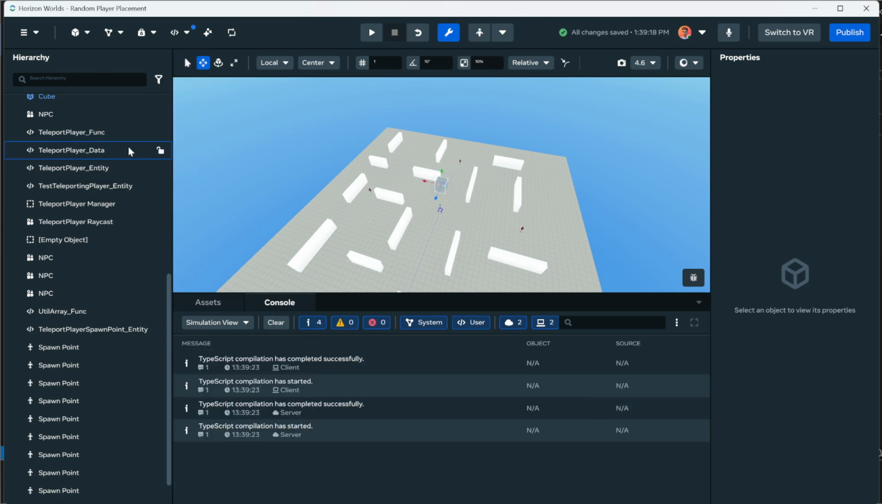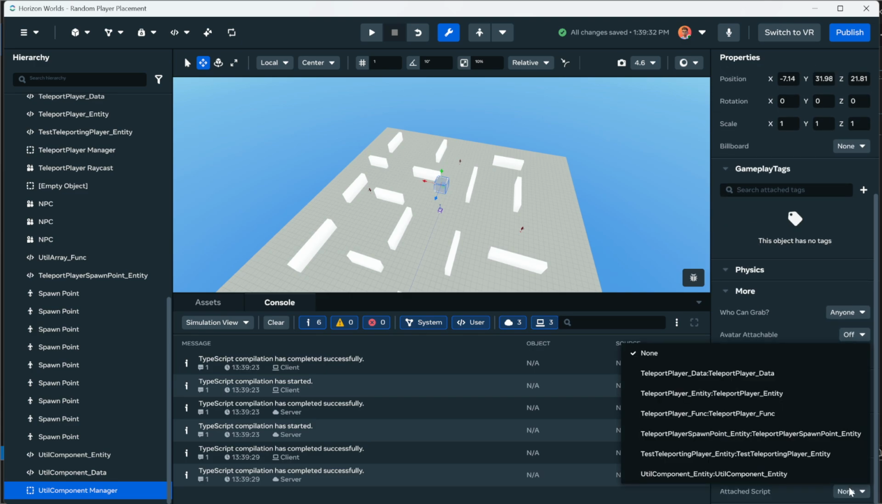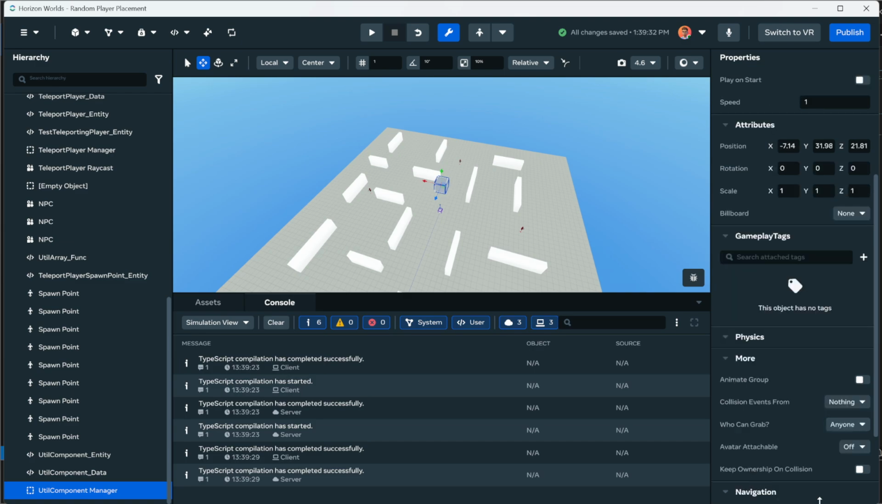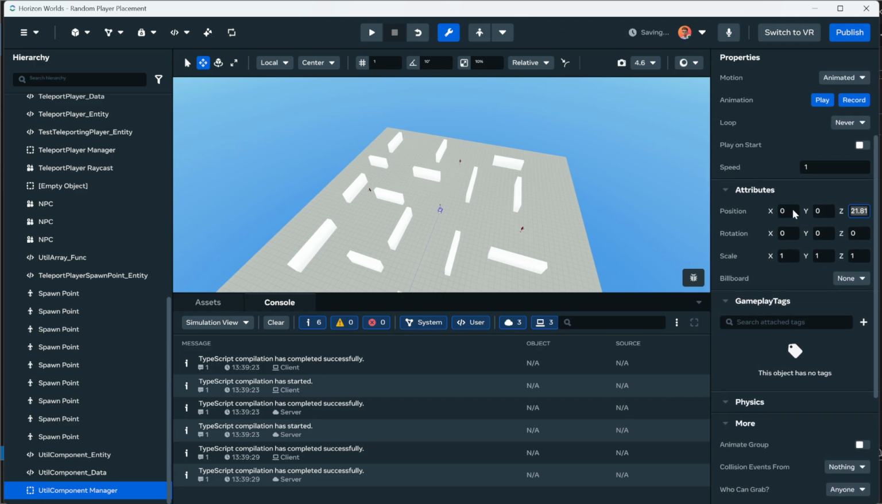So we go to our scripts, bring out an empty object. We're going to call this the utility component manager. And then I'm going to attach that script to it. There it is. Okay, now that's set up. We're going to move this to 0, 0, 0. We can then head back into TypeScript.